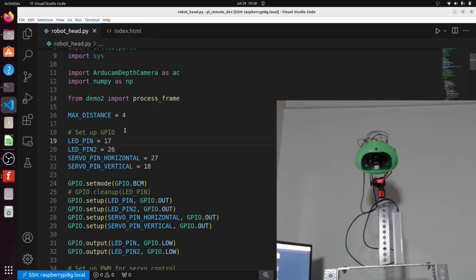I'm going to leave this all up on GitHub so you can have a look at it. I'm not going to go through it in too much detail. But just quickly, I've put all the pin numbers for the Raspberry Pi in this file. So if you want to know what pins I've used, you can just look at this file.